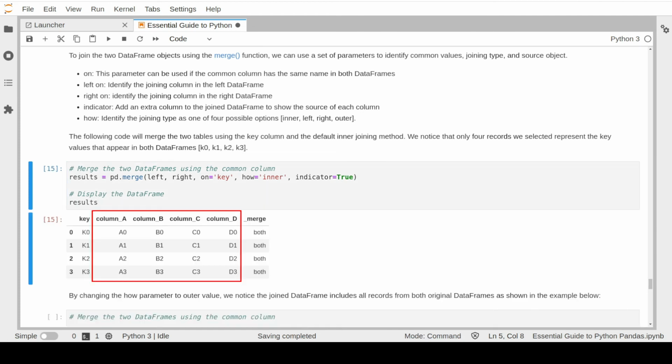And we notice that only 4 rows were selected. These are the records with the key values K0, K1, K2, and K3, and originally appear on both the left and right datasets. This is essentially how the SQL inner join usually works. We also notice how the indicator parameter gives us the source of the record. That means these 4 records appear on both sides of the joining table.